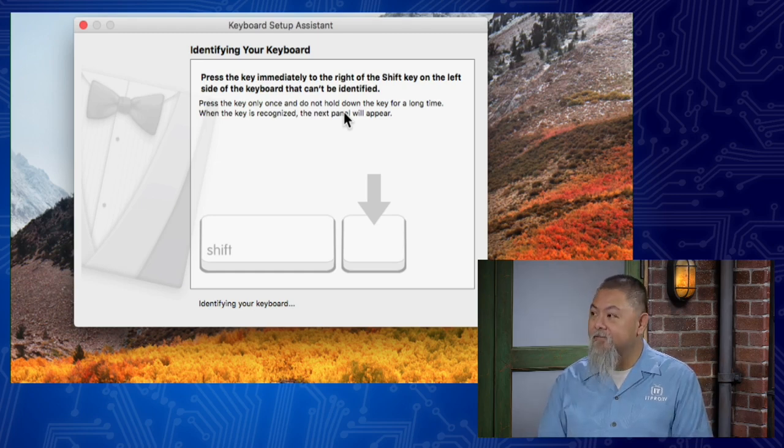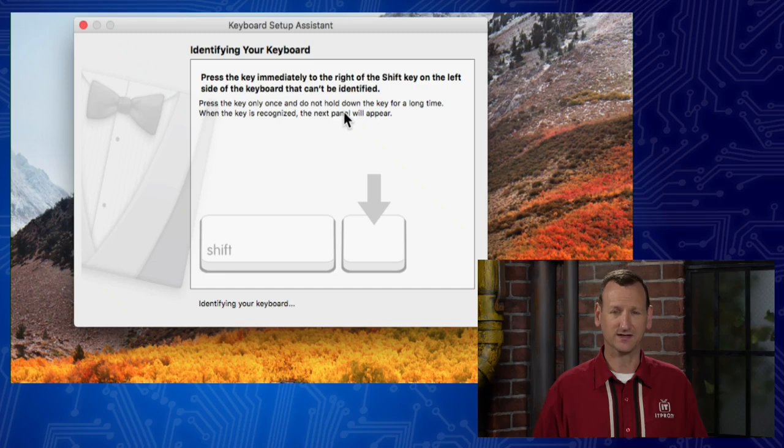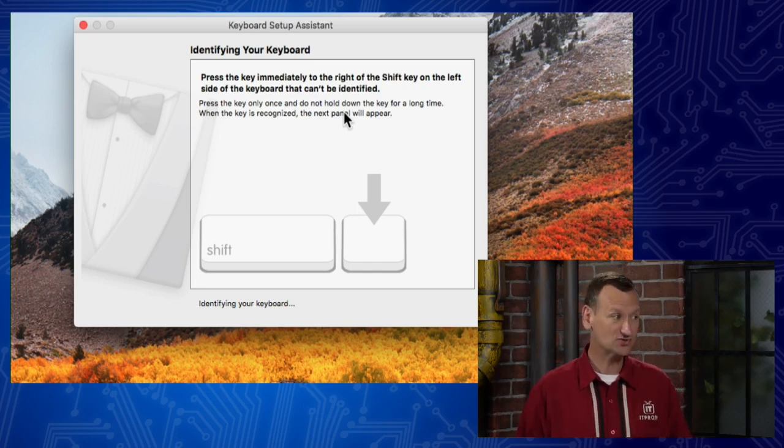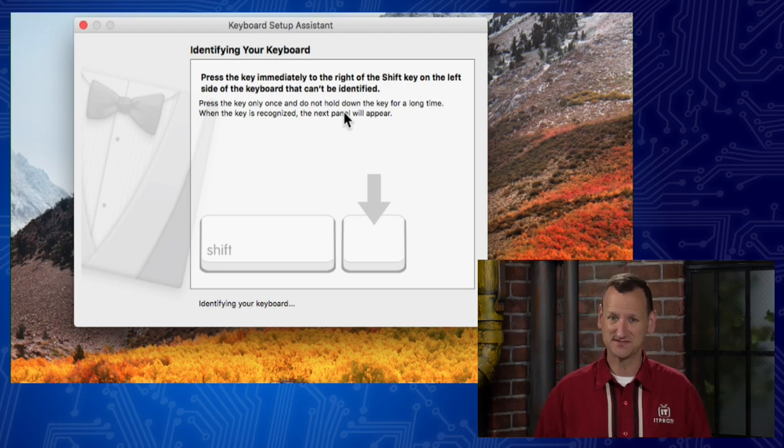Let me see if I can find it. Yeah, and that's not really a hardware thing. It knows it's a keyboard. It's ready to accept the keystrokes. You didn't have to do anything special to get it working. But different countries have different arrangements for the keys.